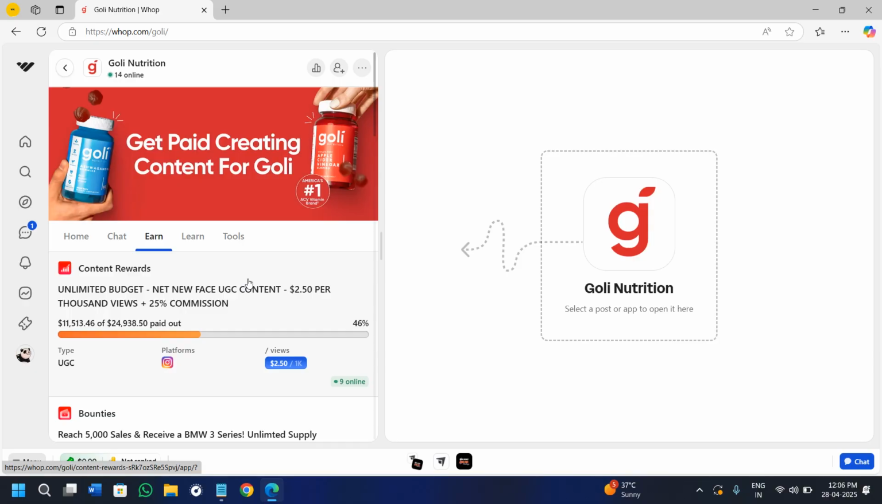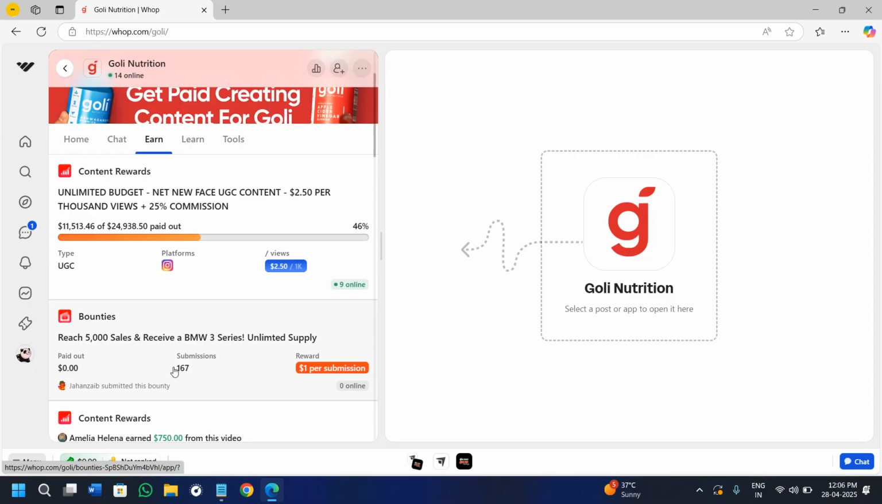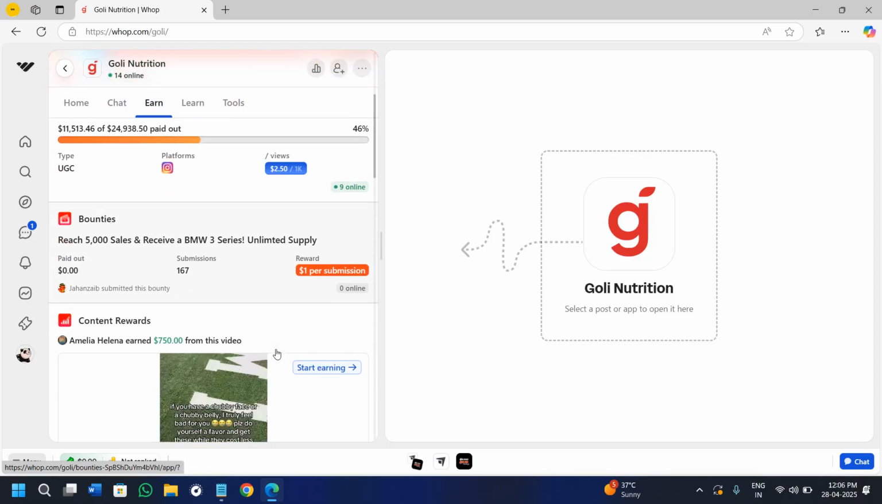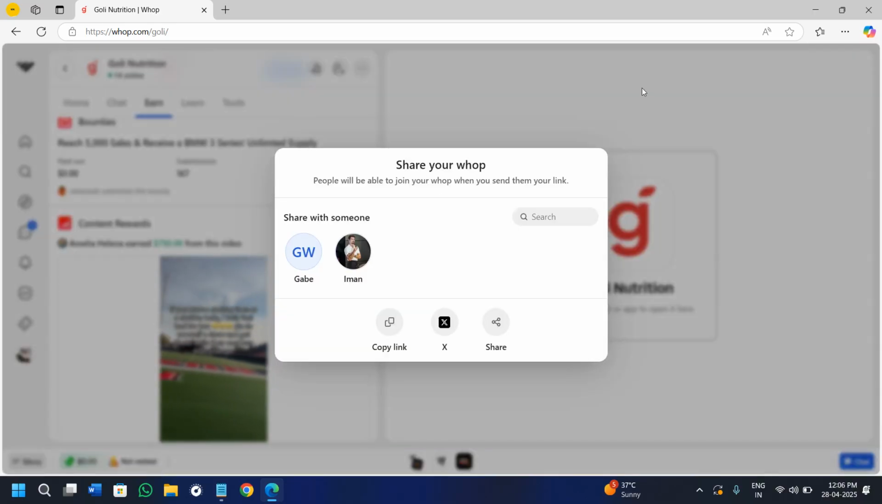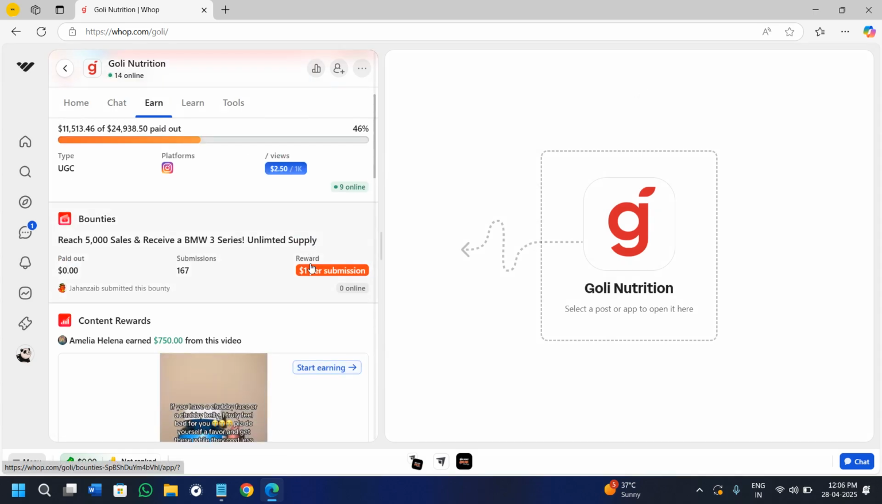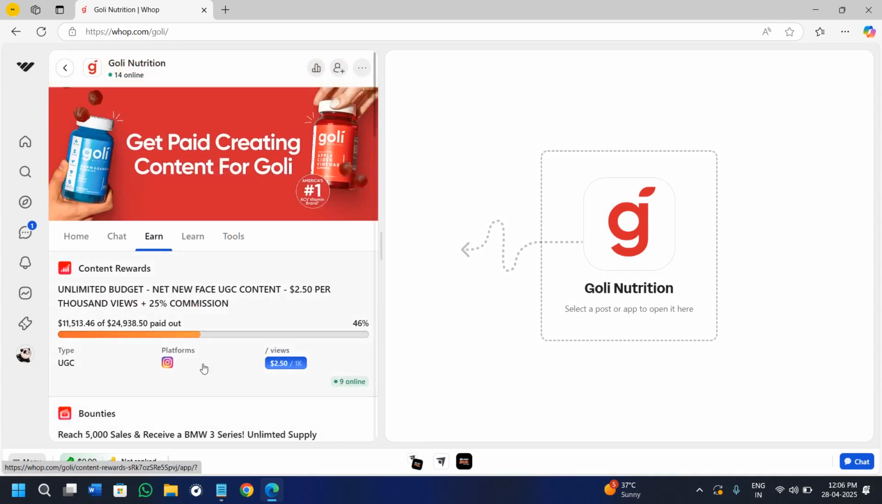And once you post those videos on Instagram, as you can see only Instagram is available here. So once you post that video on Instagram, you need to paste that link to Whop and into this community, and then whenever you get 1000 views on your Instagram, you are going to get paid $2.50 in your Whop account. So this way you can just start making money with clipping using Whop.